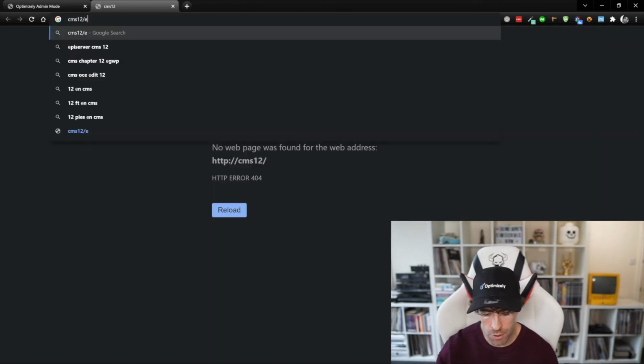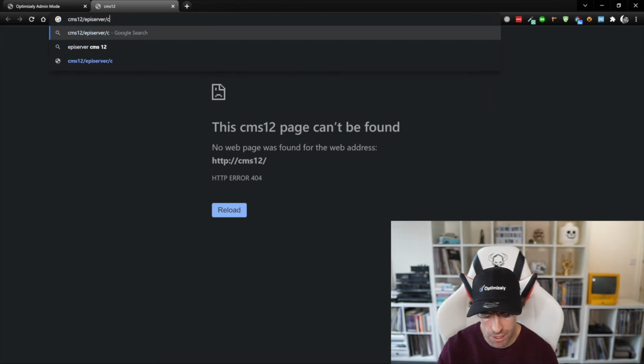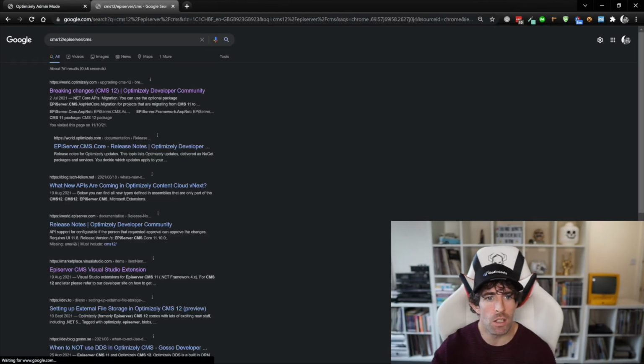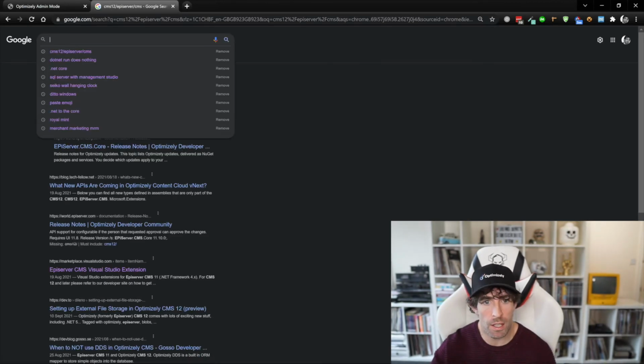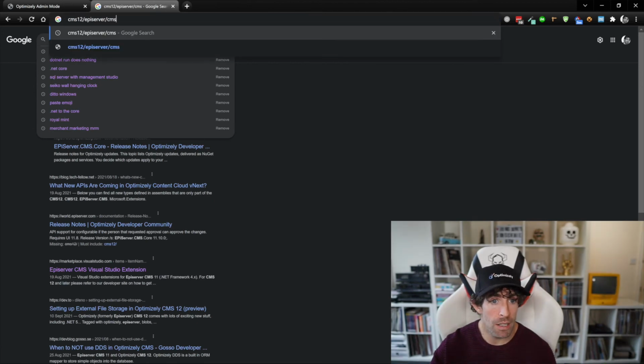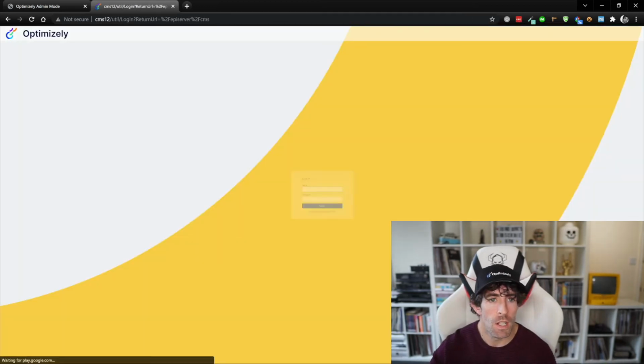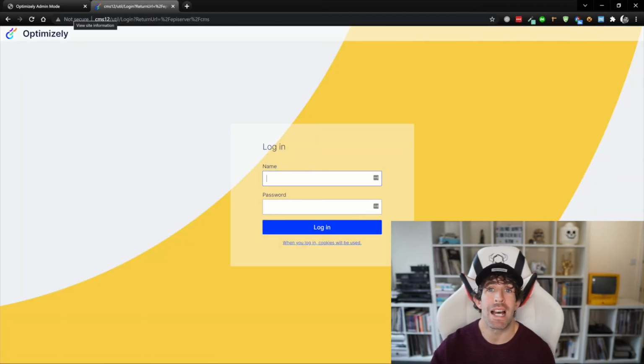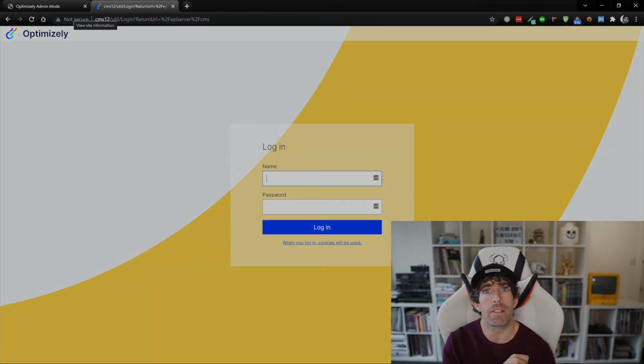And then now if I do a episerver/cms, if everything's gone according to plan and I type everything in correctly, so http cms12 episerver cms, let's just do http. If everything's gone according to plan, I'm now using that host name to connect to my website, and now we've got everything configured perfectly for our development environment.